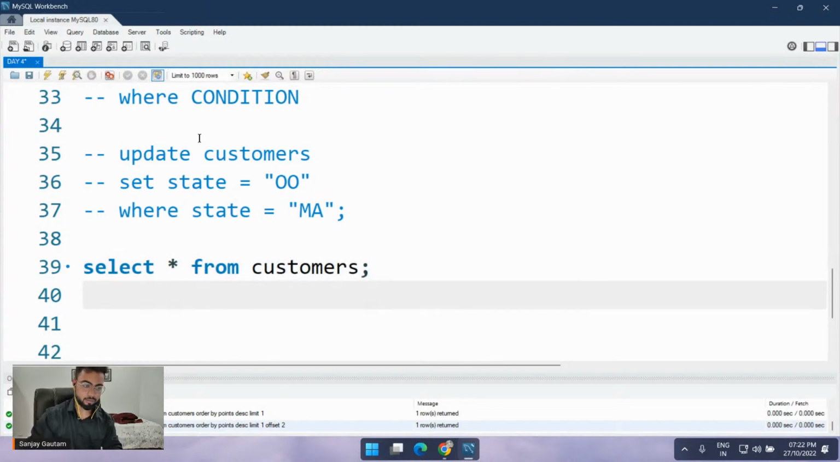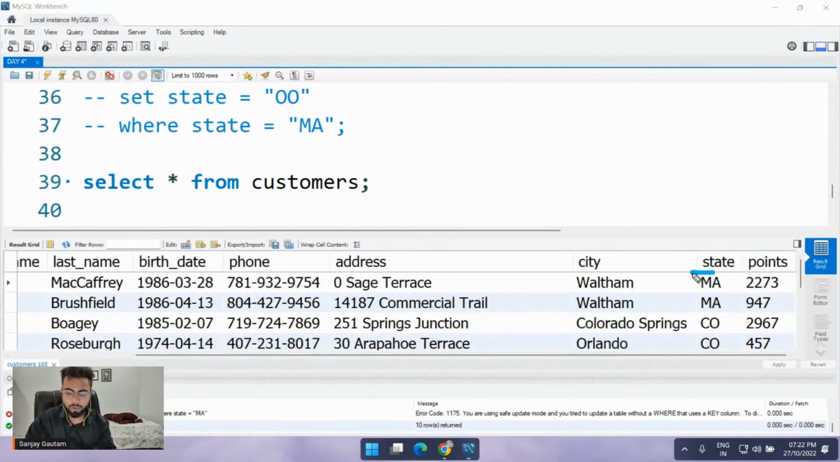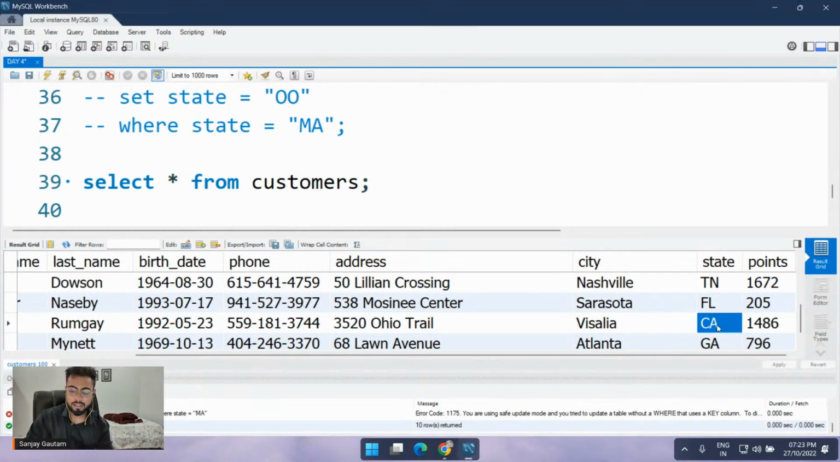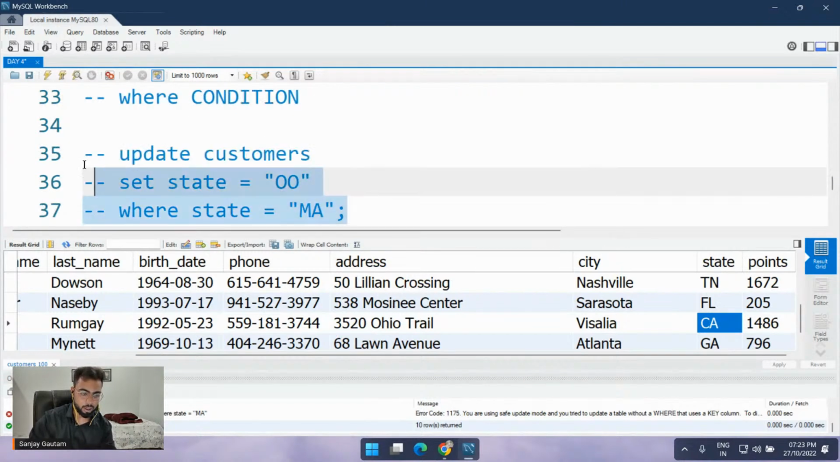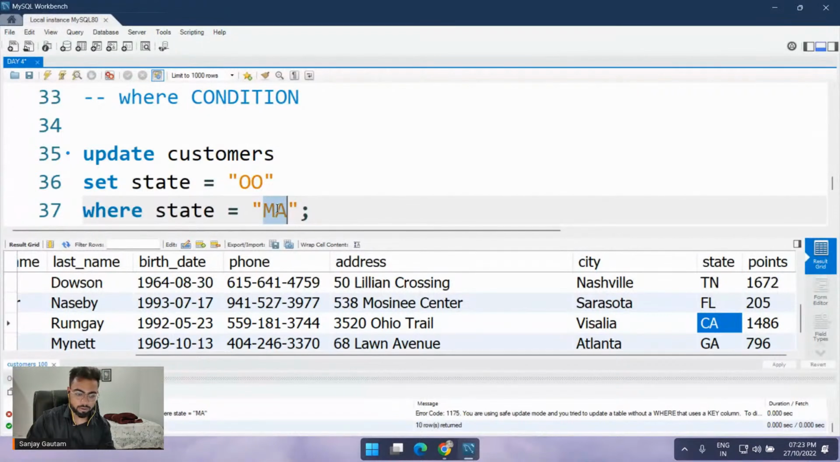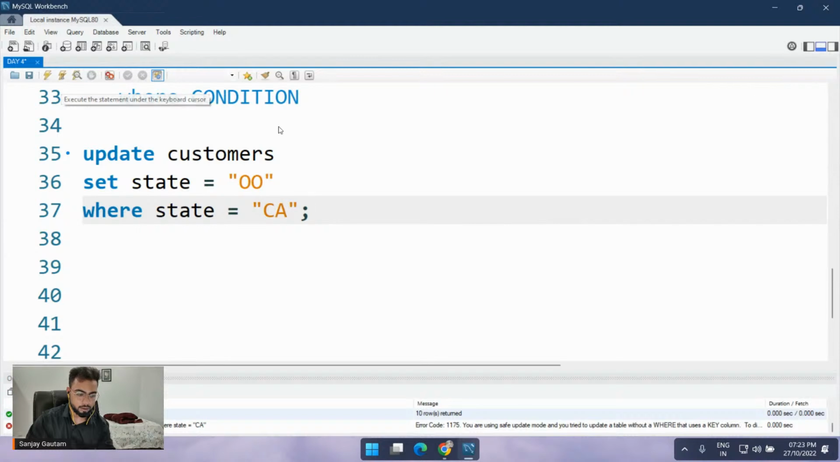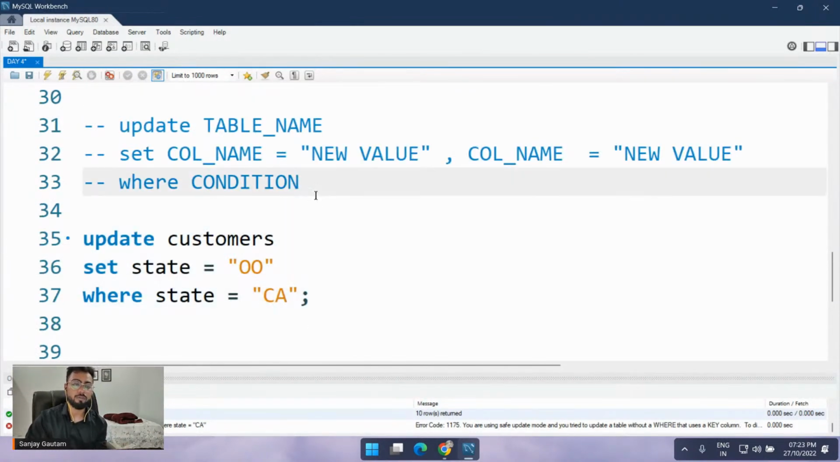So customers, okay, this is the result. If you look closely, I have two customers with the state MA, isn't it? And I have a single person with the state CA. Now if I try to update the thing where the state equals CA, I won't get any error. So we are basically in safe mode. Safe mode will prevent you from updating anything.